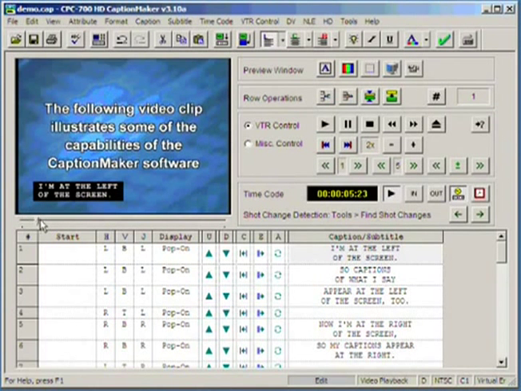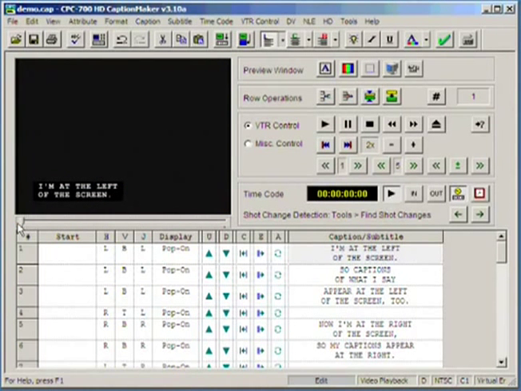First, we want to make sure that we're at the beginning of the video by scrubbing this tool all the way to the left. That gives us the black or the beginning of the video frame. Once we're ready to do the timing, we select the caption we'd like to start with. In this case, it's going to be this one at the top. And we press the play button.